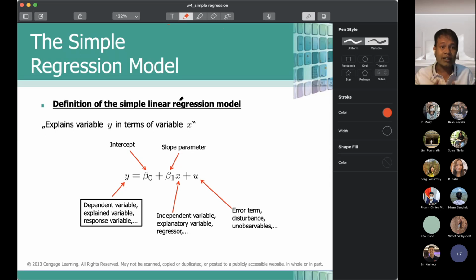Delta 1 is your main interest. In order to assess the effect of X on Y, you need to compute delta 1. That delta 1 is called the slope parameter. At the same time, you can also generate delta 0, which is called the intercept. But for now, you only focus on delta 1.